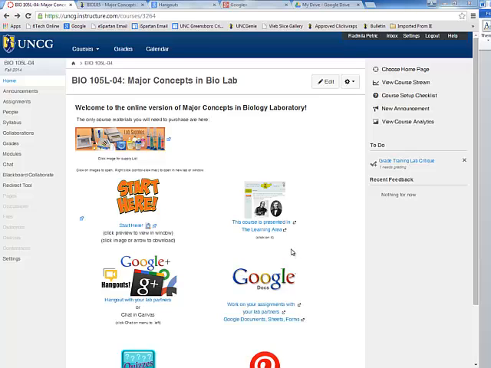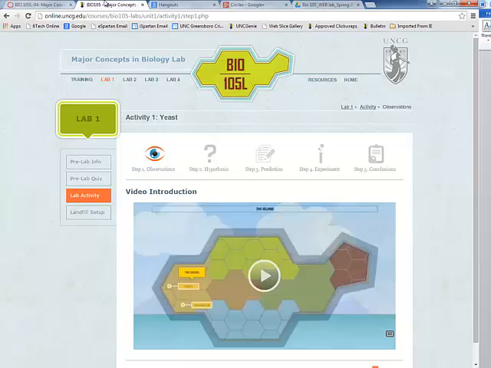The next tab we're going to look at is the Learning Area tab, and this is the learning area right here. Once you click on the Learning Area tab, you will see the following webpage: Major Concepts in Biology Lab, Bio 105L. Near the top left corner, right below the course title, you will see several tabs. Each tab corresponds to a specific unit associated with this lab course. We refer to these as unit tabs, and these are the ones I'm talking about.